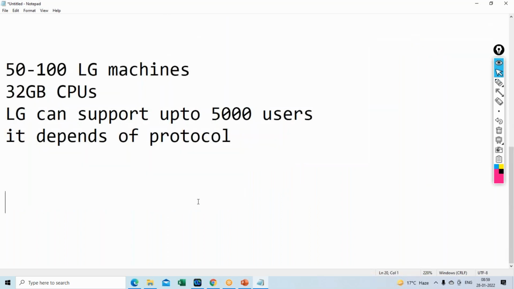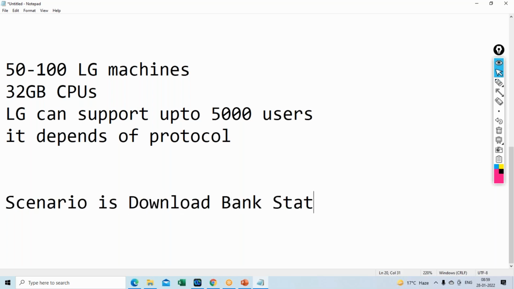For example, let's say you are testing a bank application, and one of the scenarios you are testing is downloading a bank statement. The scenario is download bank statement. In this scenario, what are the different steps you have? First, you will launch the application.